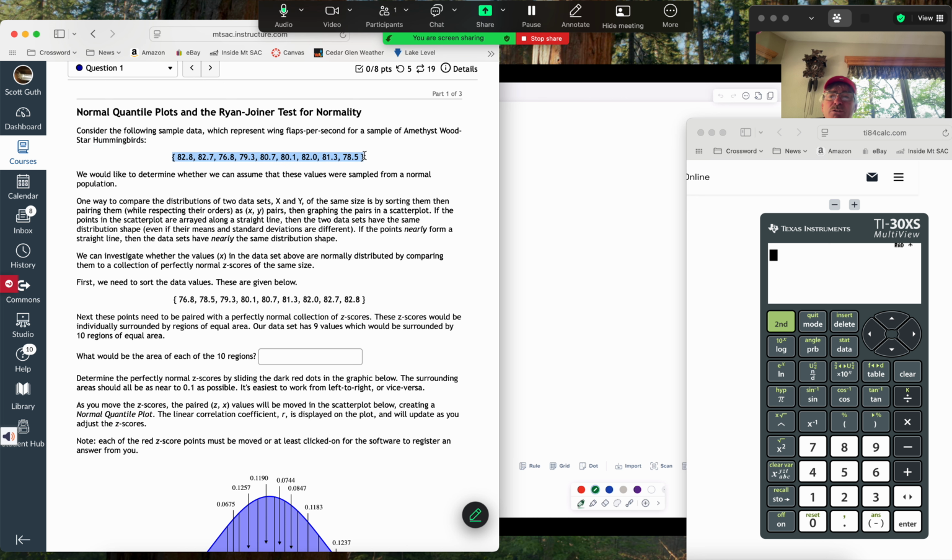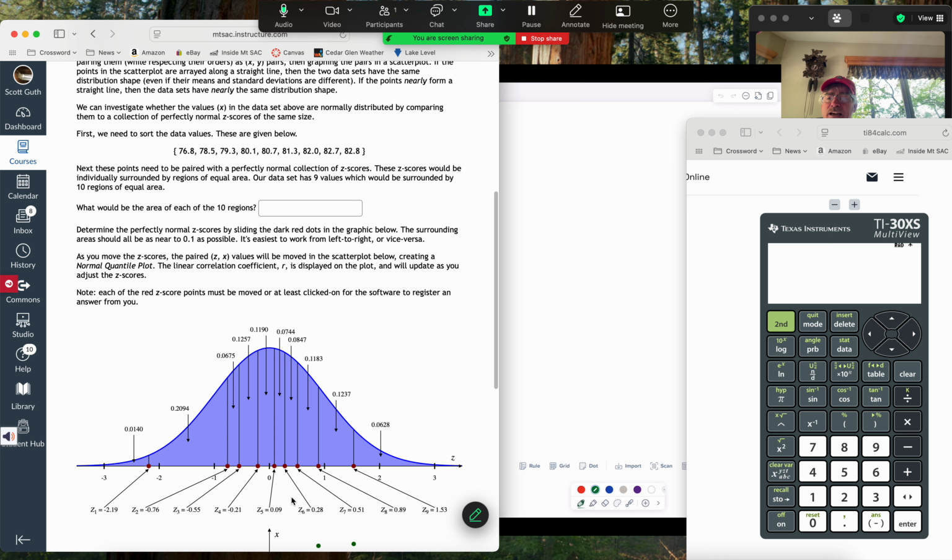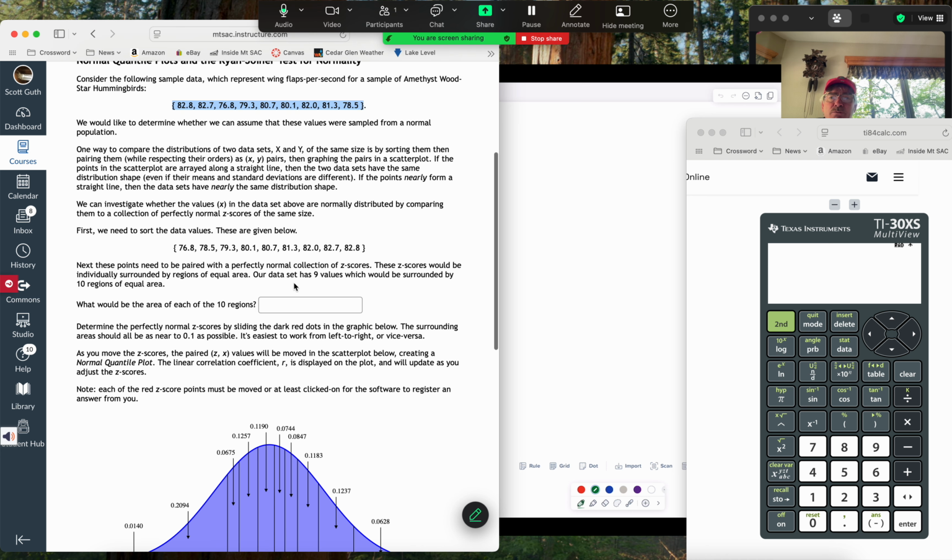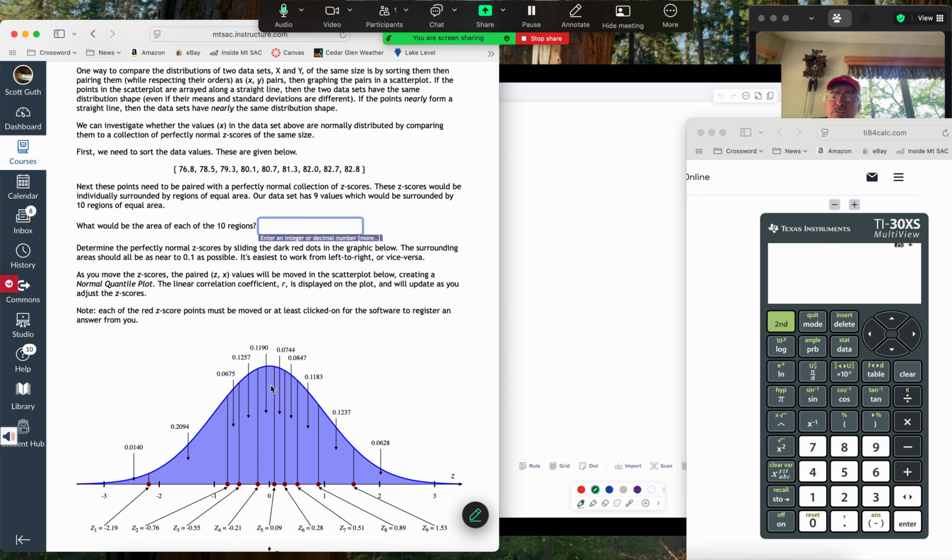There's 9 values here. And with 9 values, that makes 10 regions on a bell curve because each value is surrounded by 2 regions. You get one more region than you have values. So with 9 values and the total area of a bell curve being 1, we're dividing it up into 10 areas. So each area would be 1/10, which is 0.1. You just do 1 divided by the number of regions. 1 divided by 10.